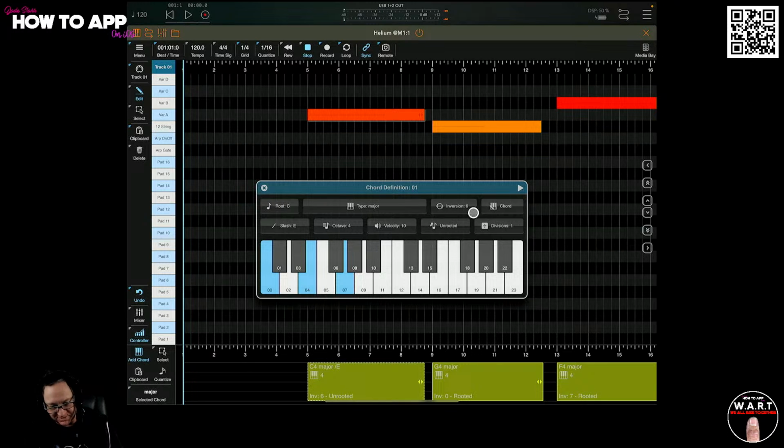Turn on our rooted. Oh, the other thing too, if you want to hear a note, you'll notice there's a little play button up here. So you can have a listen to it. Until you let it go.